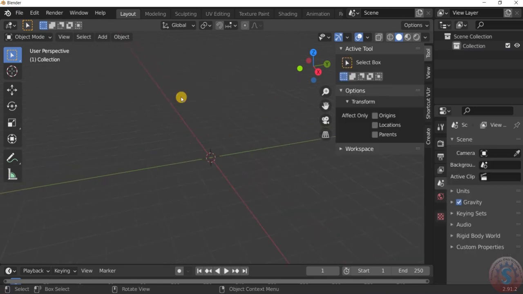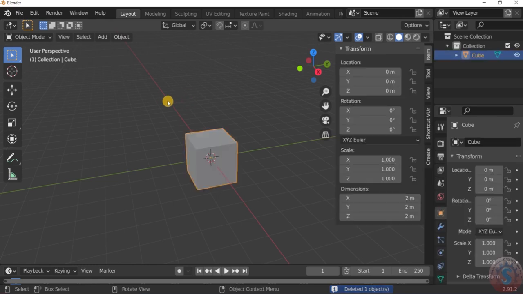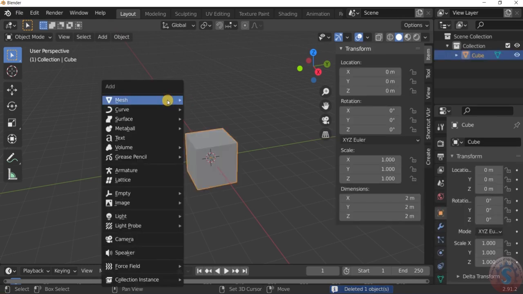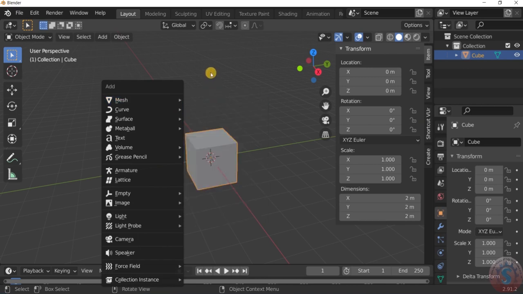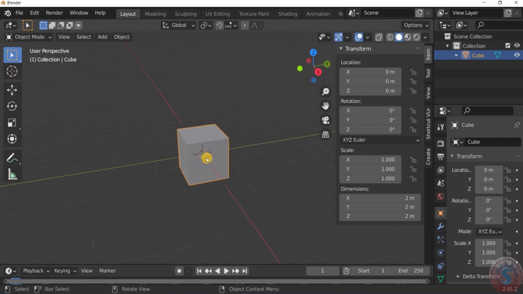After deleting this also, you can create the cube by pressing Shift A and going into the mesh and clicking on the cube. Different types of objects are available on the screen. You can observe on the add menu, and you can observe this is the cube.